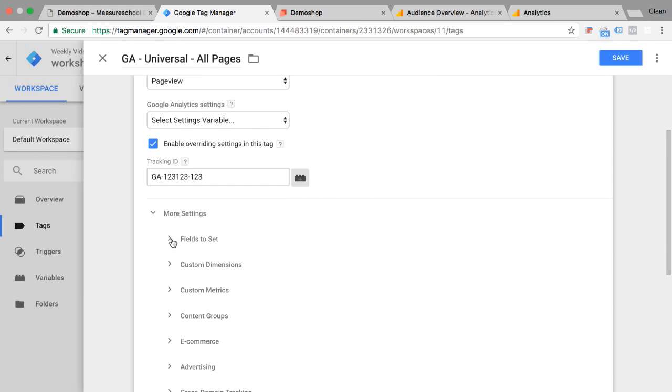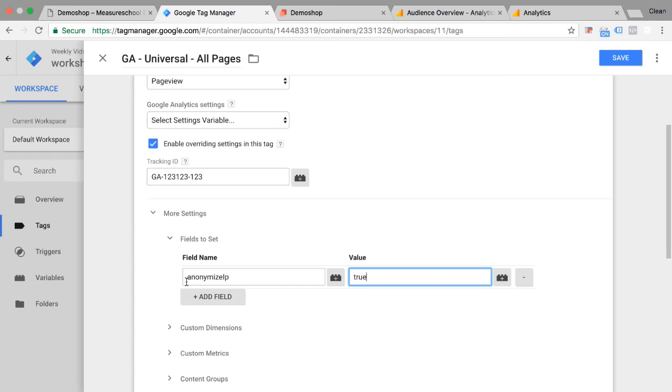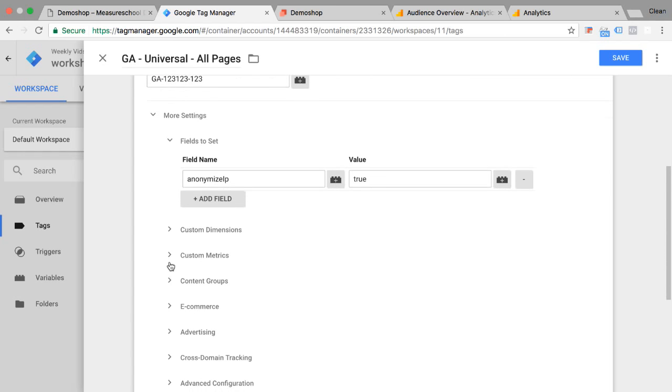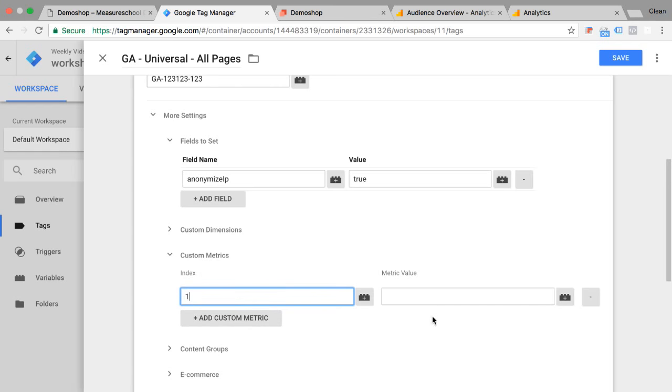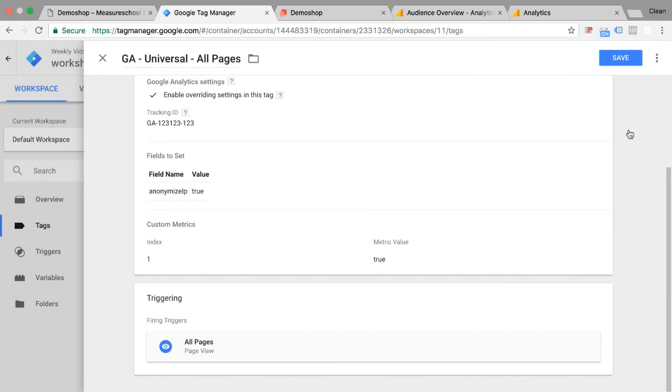Now here it gets tricky, because if I had, for example, the field to set option, let's say anonymizeIp, and set that to true, and also let's say we have a custom dimension of the index 1 and the value also true. Let's save that. We add a trigger, which is our All Pages trigger.